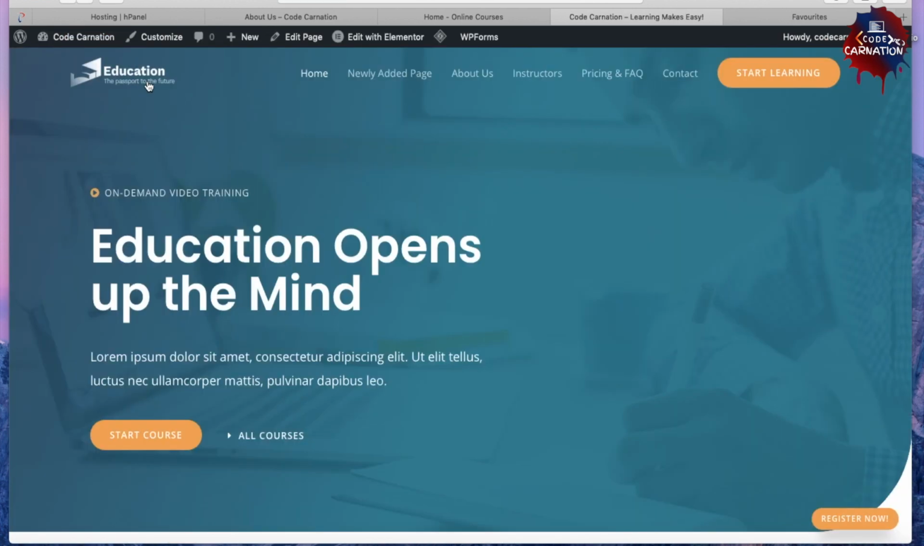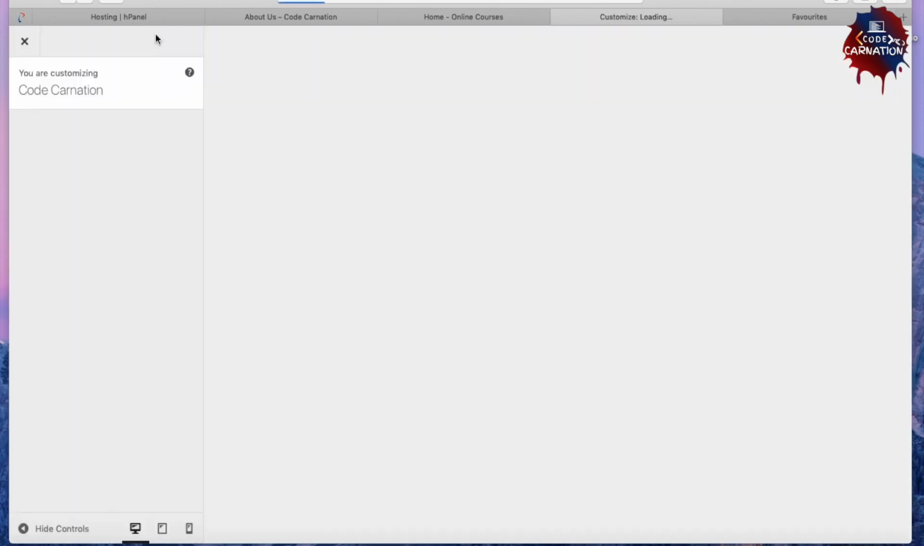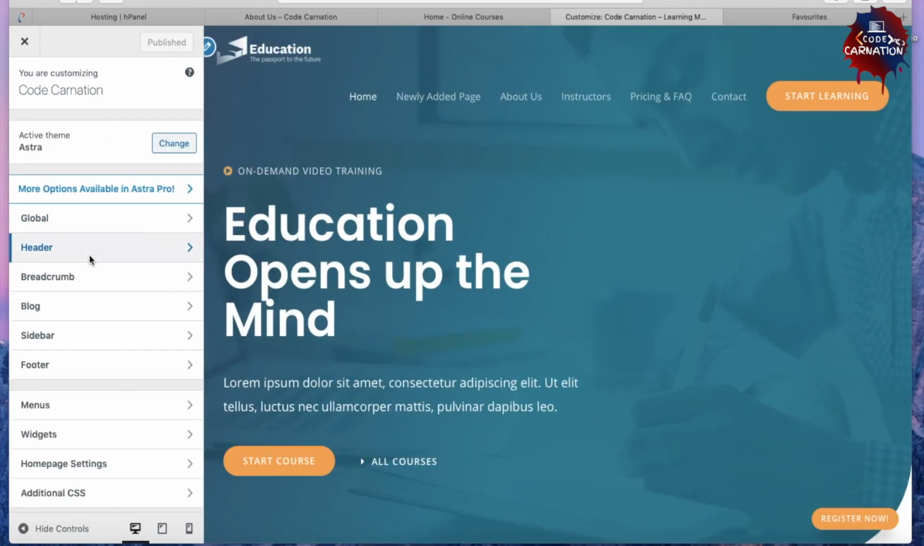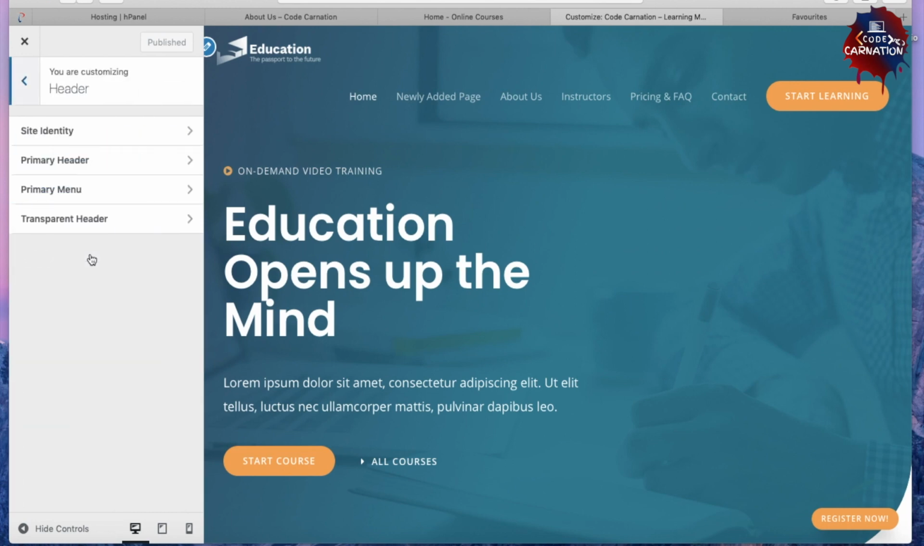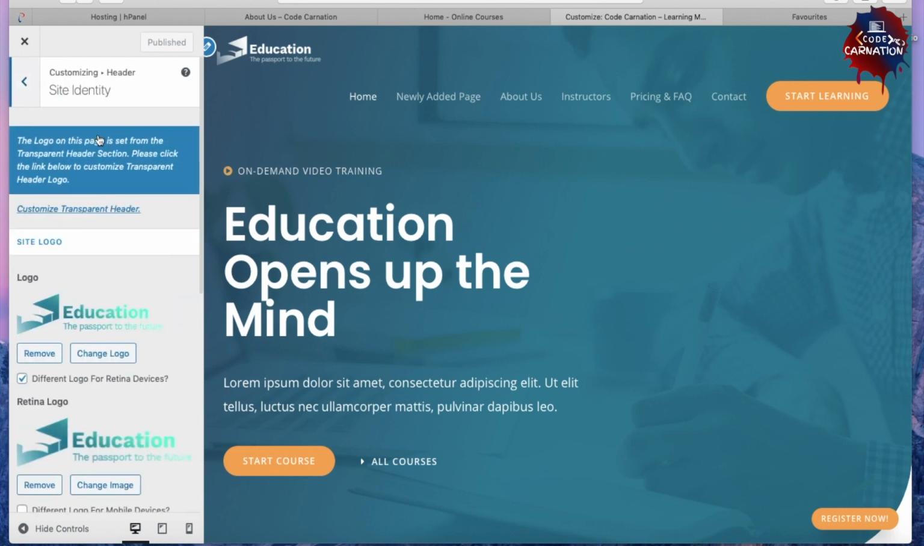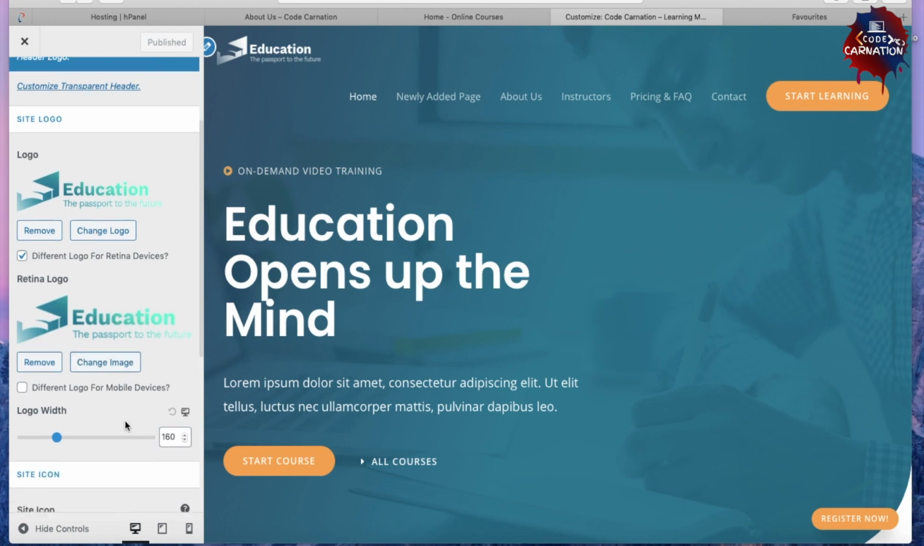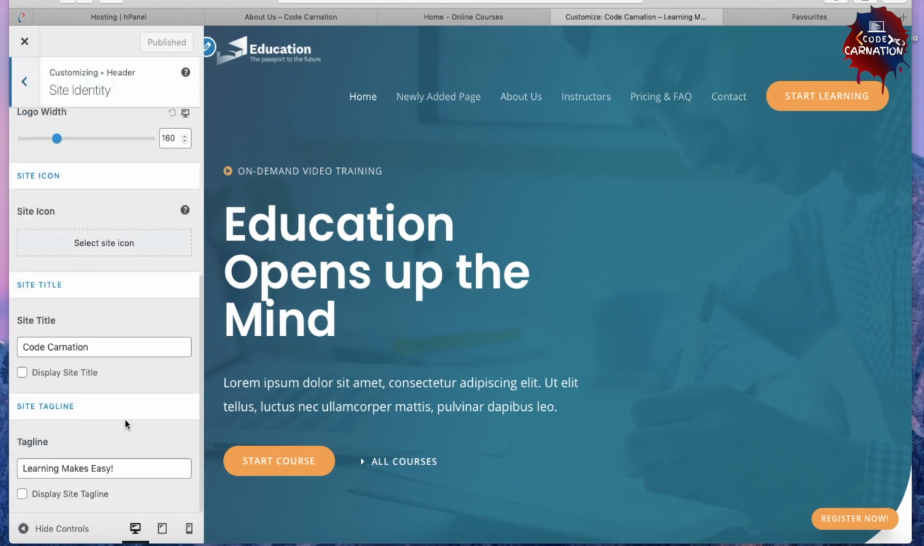Suppose this is the logo in the existing website. We'll click on customize. Further we'll go to header, then we have site identity. Okay, site identity, this is the logo. Change logo and change retina logo. So click change image and change logo. Just change it here.